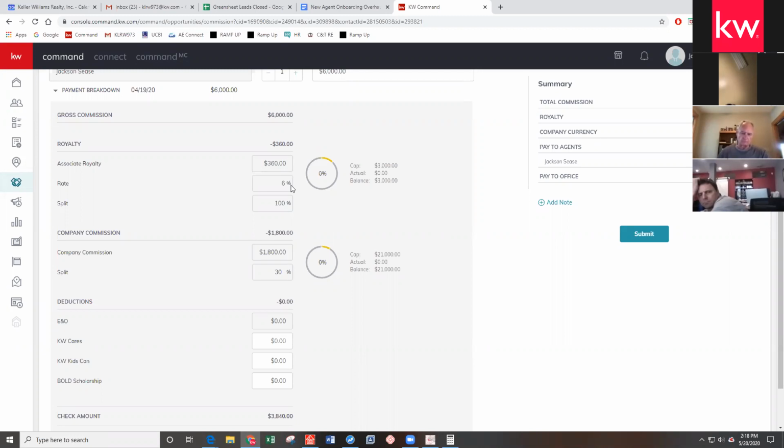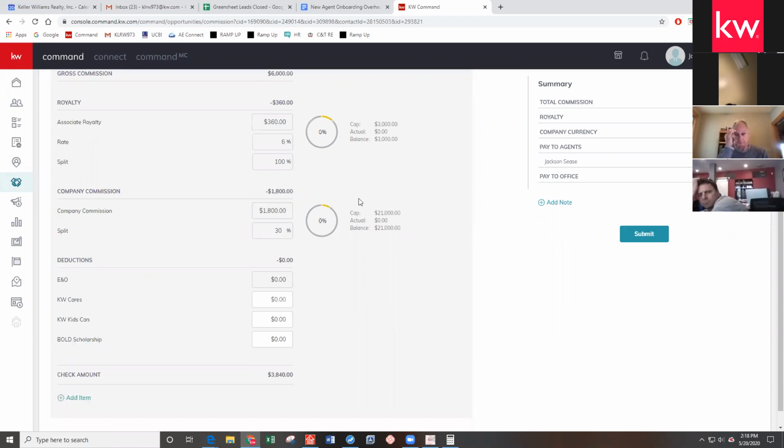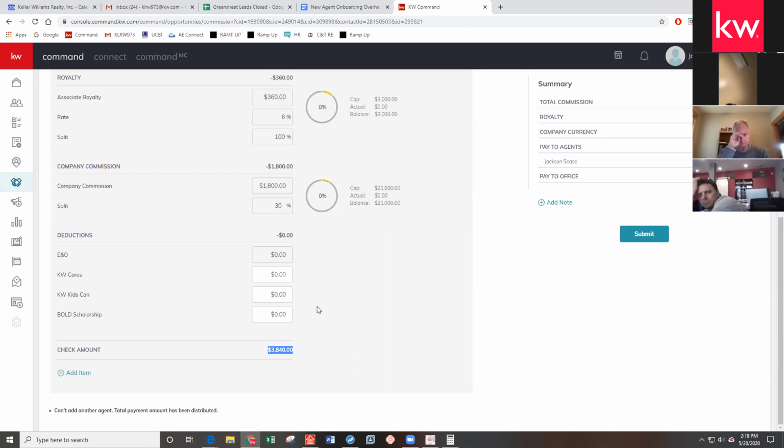I know on a green sheet, normally you'd have to check whether or not you were capped on royalty and capped on company dollar. I didn't have to fill out any of that. It all populates over here as well. And it's going to show me what my exact check amount is too. So if you know that your check amount is supposed to be $3,840 and you get a direct deposit in your bank account tomorrow for $3,840, you'll know what that is for.